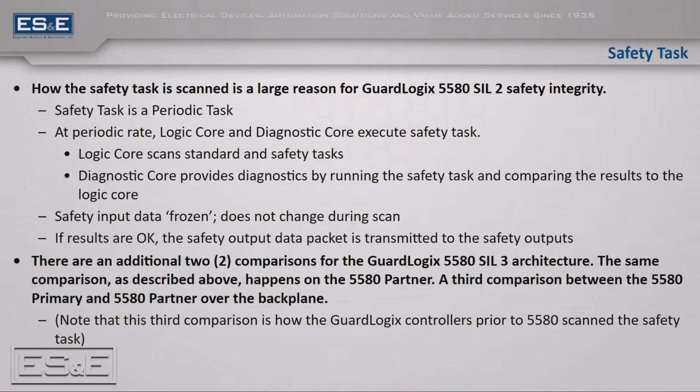So when the safety task is created, it is made as a periodic task. You cannot delete or unschedule the safety task, so it is always assigned. And the rate or the period scan for that safety task will also dictate your output scan rate or your RPI rate on your outputs. So you can manipulate your RPI for your inputs for monitoring purposes, but your outputs are always driven from that safety task.